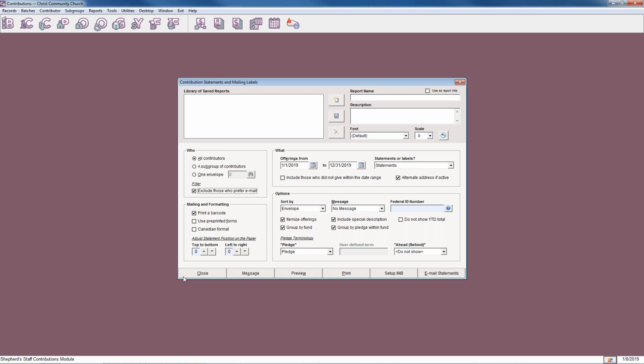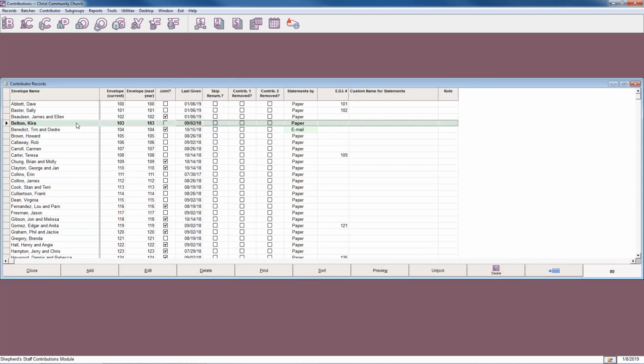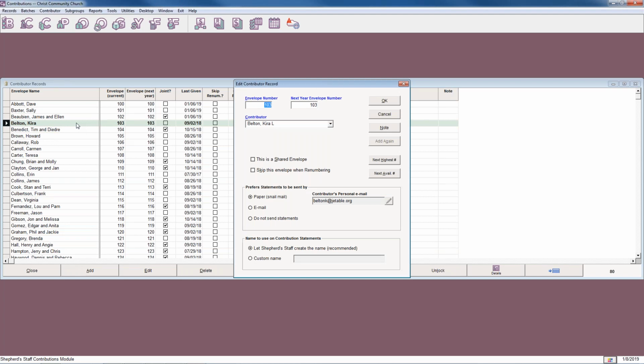That's something I should touch on really quickly here. Let's go back to contributor records and double click on them to open up their record. Another way to do that is to select and then edit. And this is where you give their preference as far as receiving statements. They are set to paper. Should they prefer email, it will pull the email over from the membership module. And of course, you can edit that if you would like to there.